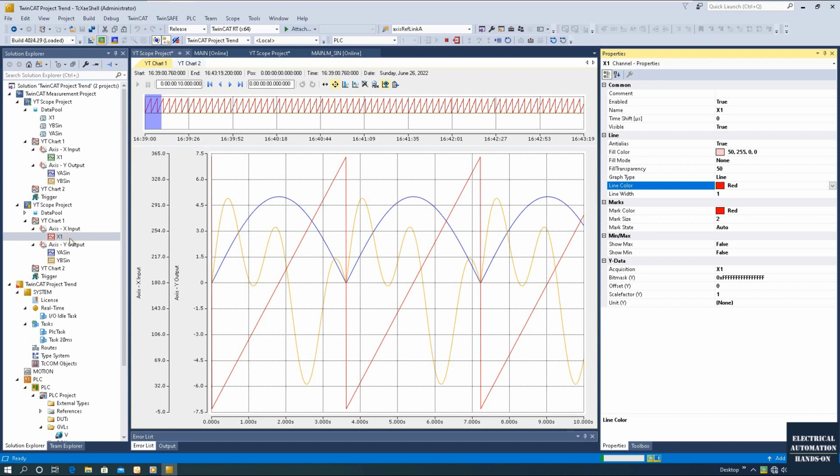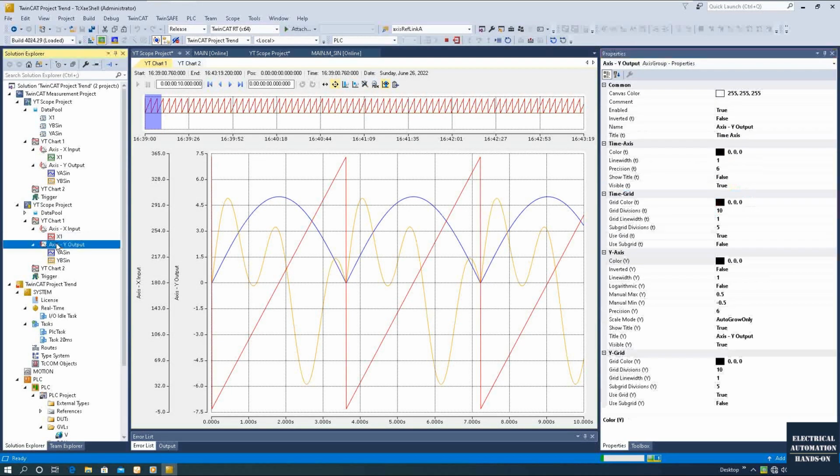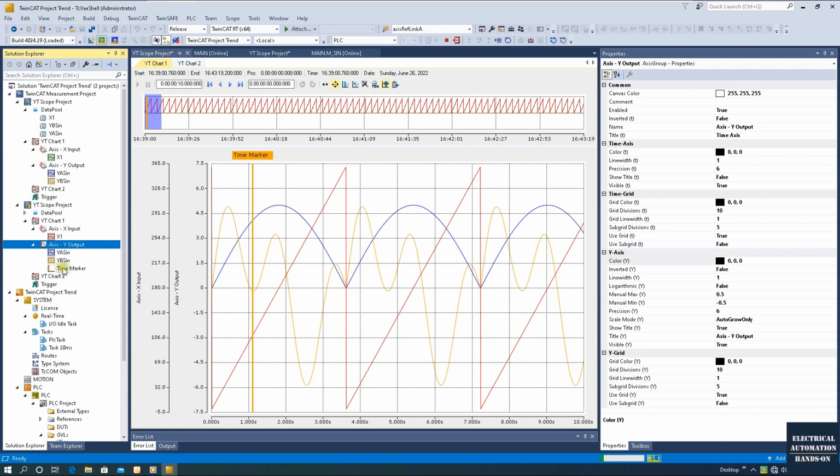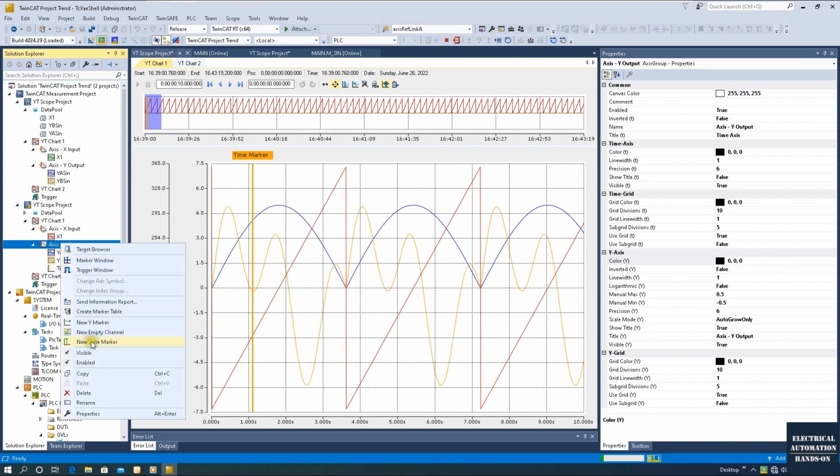This is the X. Another feature I'd like to introduce is the marker. Especially for offline review, in some cases we need a line showing here, so we can drag the line and know the value at this moment. For this case, I can right click and add a new Y marker. Look at this symbol here. This is the horizontal style, and this is the vertical. I will select one horizontal and one vertical.